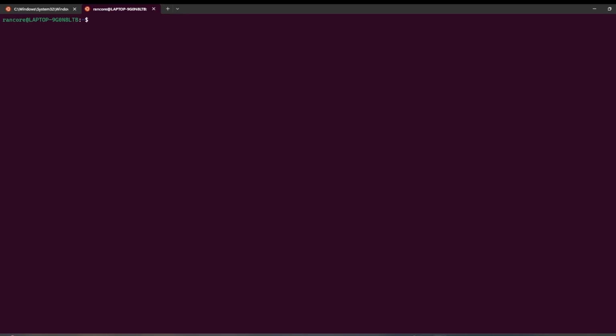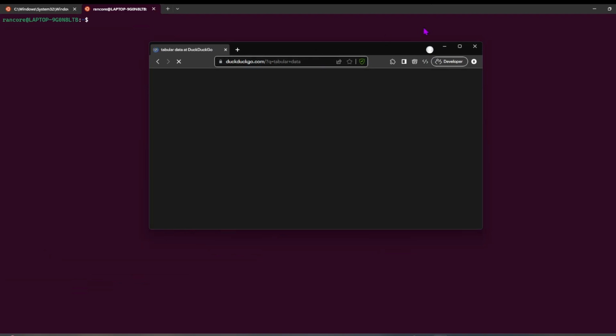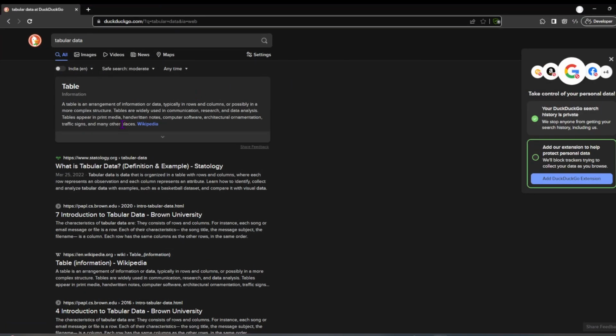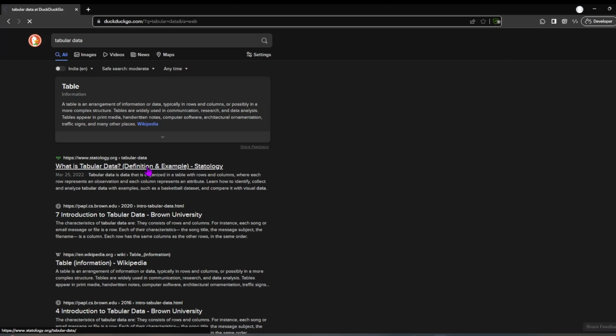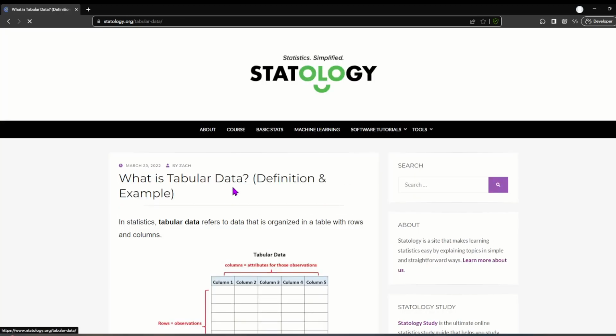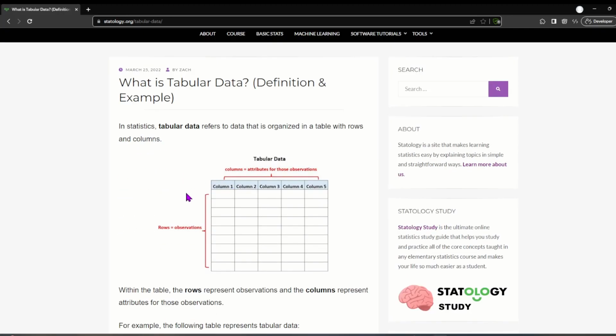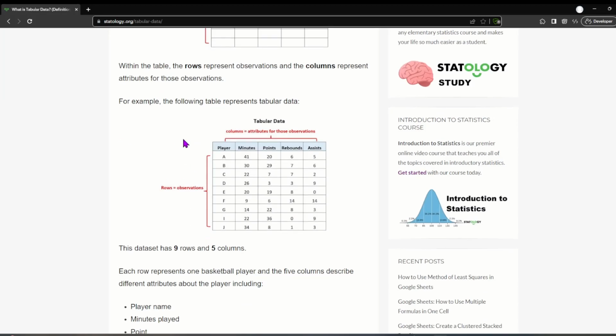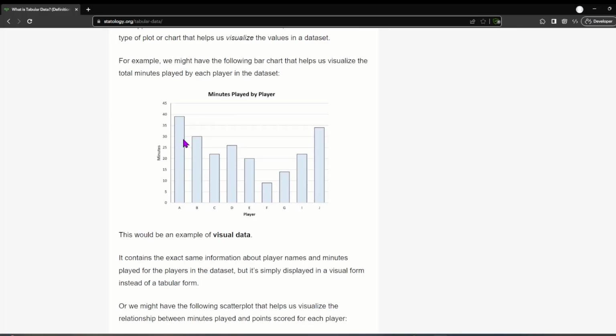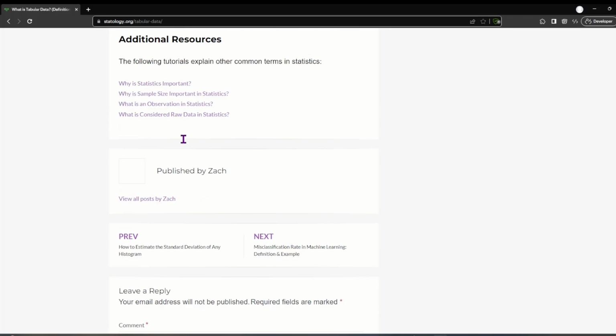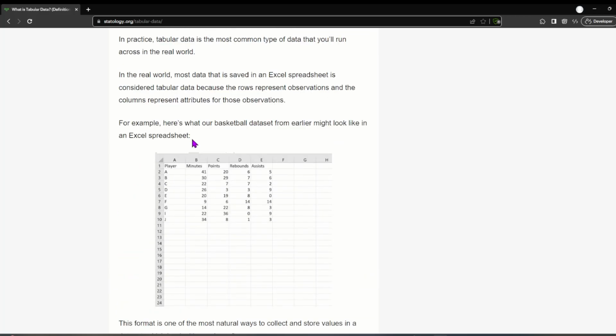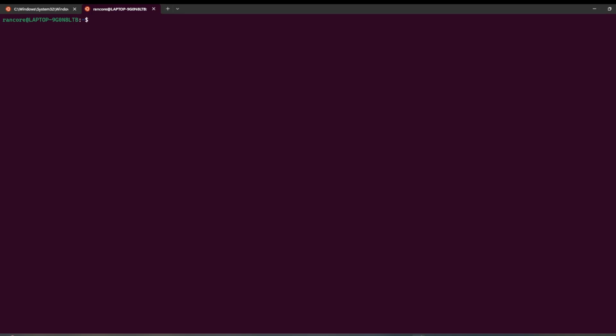or Excel files. So if we search for, for example, tabular data, we can see here anything which is in terms of rows and columns is referred to as tabular data. So CSV files and Excel files, and there are multiple other types of files which can be used for tabular data. Now let's move back to data frames.